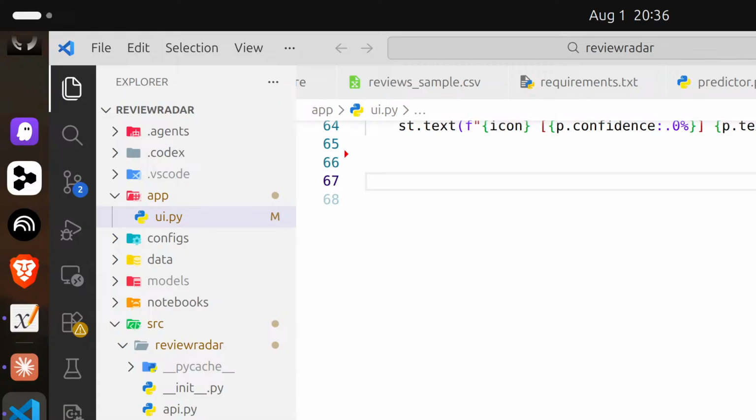Okay, now let's install Docker, right? Let me tell you something first.